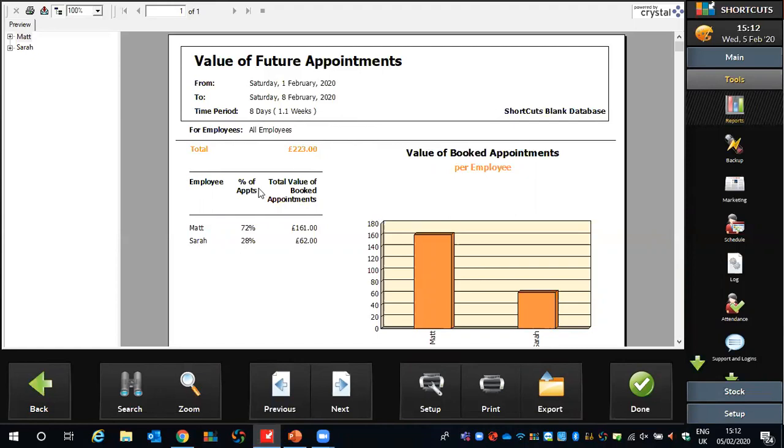Now, of course, if we have clients book in or clients cancel, and of course, if we offer any discounts or promotions, these figures will adjust accordingly. And underneath, you can see our two employees, Matt and Sarah, and you can see who has the biggest percentage of those appointments currently booked in. And you can also see who has the biggest value of appointments booked in. So we can see Matt is set to take 72%, and he has currently booked in £161 worth. And we can see Sarah has 28% of the appointments and is £62.